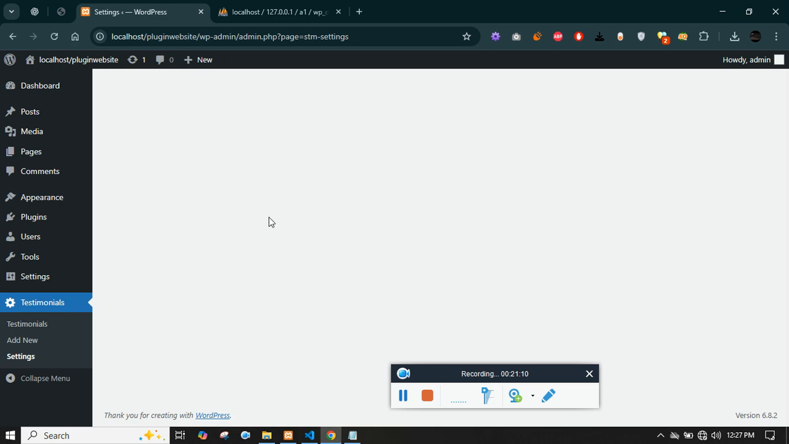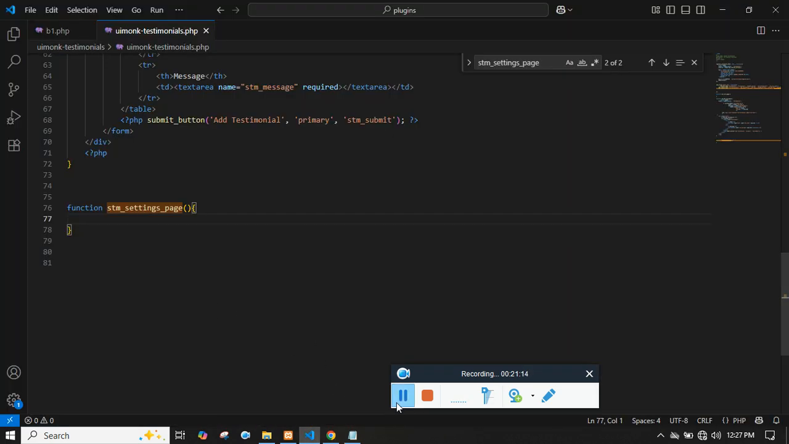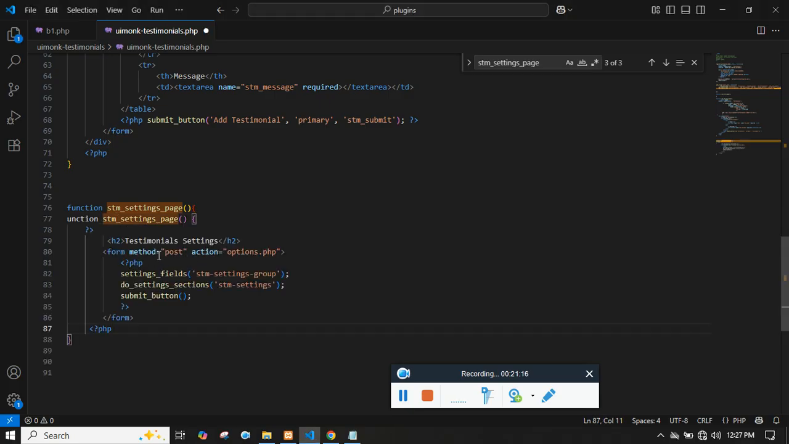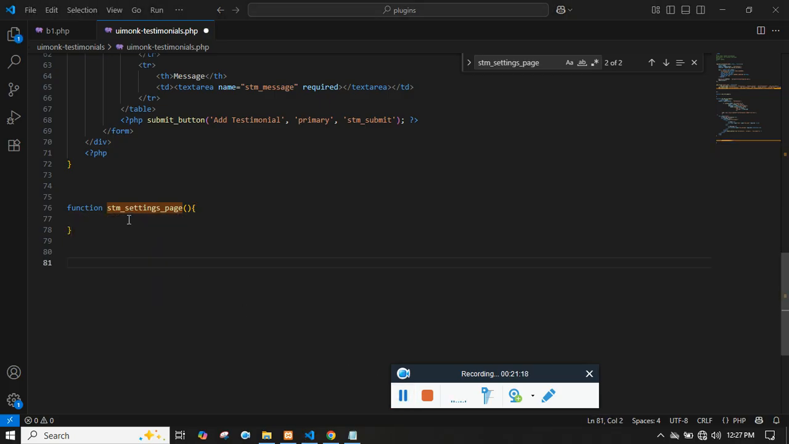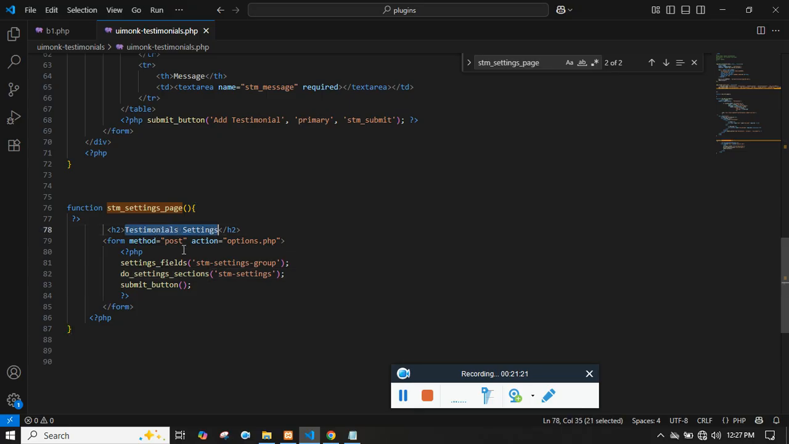Now let's create a form, and that form should again have these fields. The data would be submitted to options.php. Now this is the h2, and then we have the form with method post, and as I said, the setting field is there and the setting section is there, and then the submit button. Now we need to define the setting group. Let's define the setting group first.